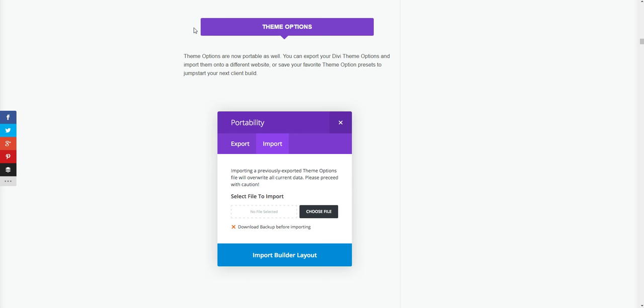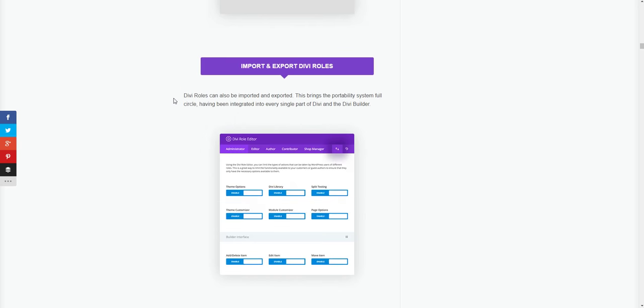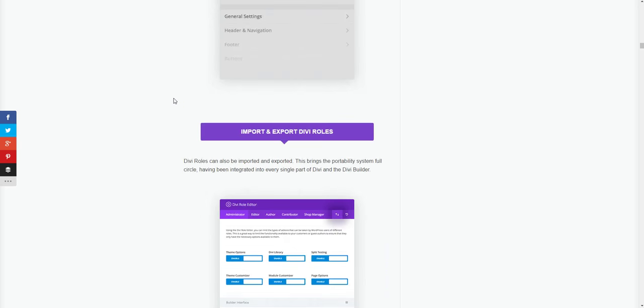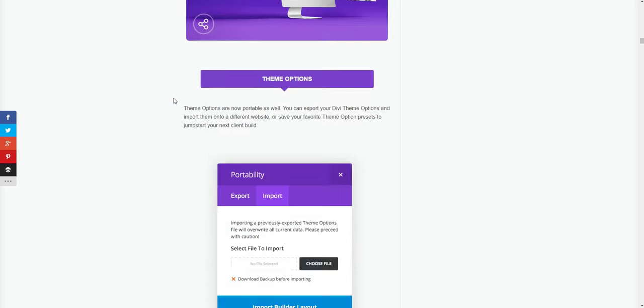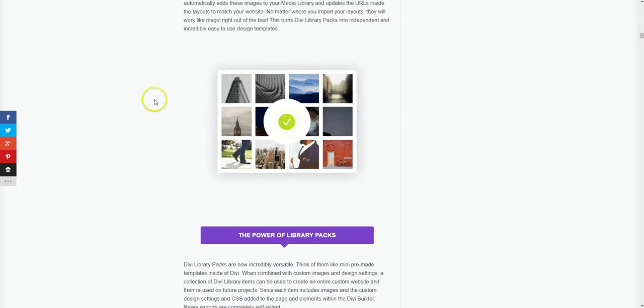those new features, we have the ability to import and export theme options. The same with the theme customizer settings and Divi roles. So you can basically import and export any part of your Divi website.